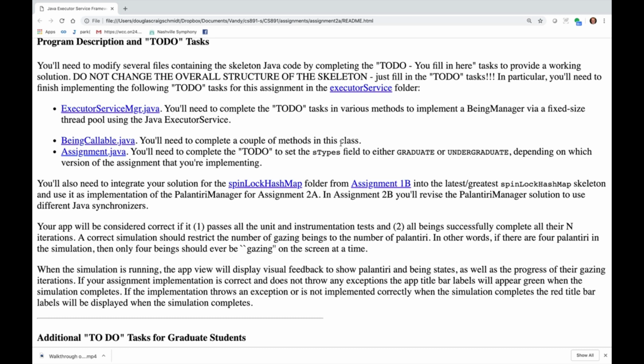In particular, you'll need to finish implementing the following to-do tasks for this assignment in the Executor Service folder. The ExecutorServiceManager.java file contains a number of to-do tasks that you'll need to complete to fill in various methods that implement a being manager via a fixed-size thread pool using the Java Executor Service. You'll also need to make some changes to the BeingCallable.java file, completing several methods in this class. In addition, you'll need to complete the to-do comments in the Assignment.java file, which will set the S-types field to either graduate or undergraduate, depending on which version of the assignment you'll be implementing.